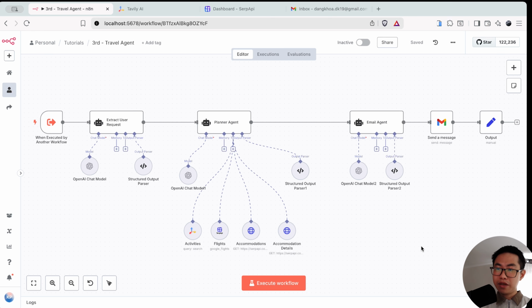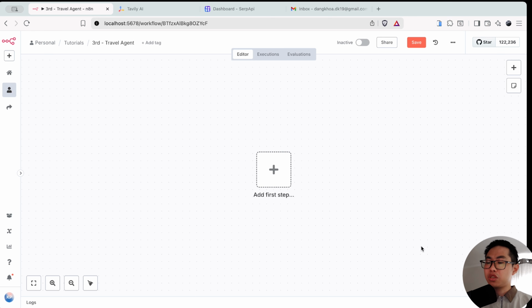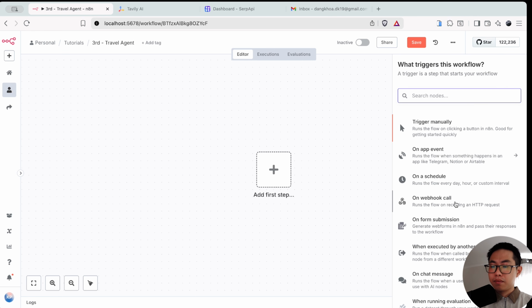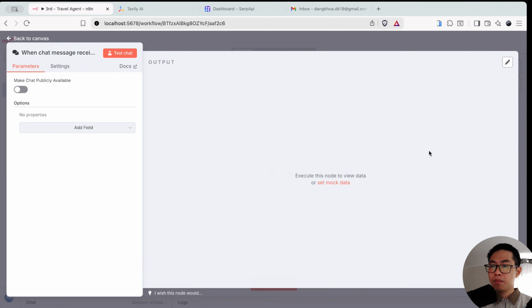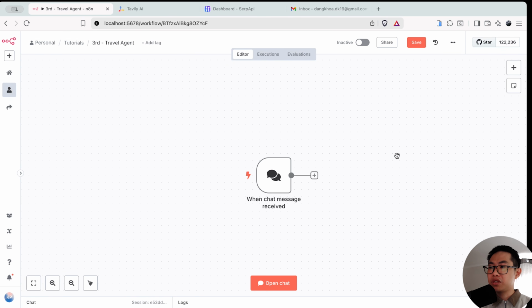So let's get started. I'm going to delete this workflow and start from scratch. Let's start with a chat trigger. And why do we want a chat trigger? Because we want to receive a message from the user or from yourself that includes some basic information about your trip, what you want to do, and where you want to travel to, and the agent needs to extract information from your message in order to plan the trip, right? So this is our very first step, when chat message received.